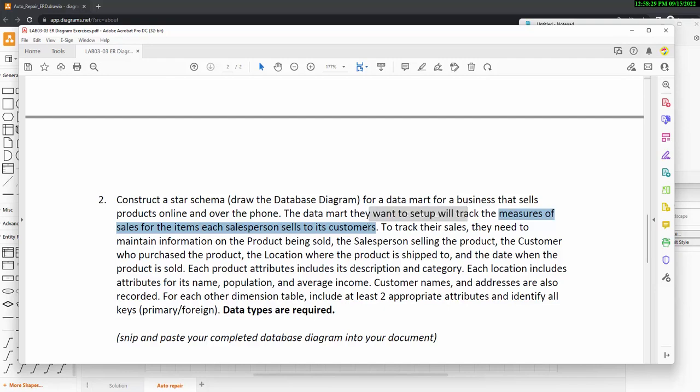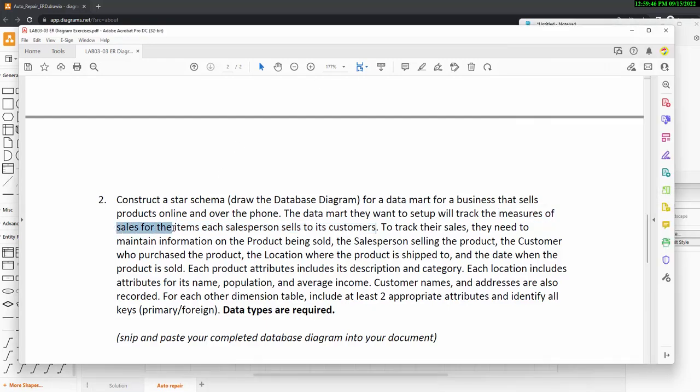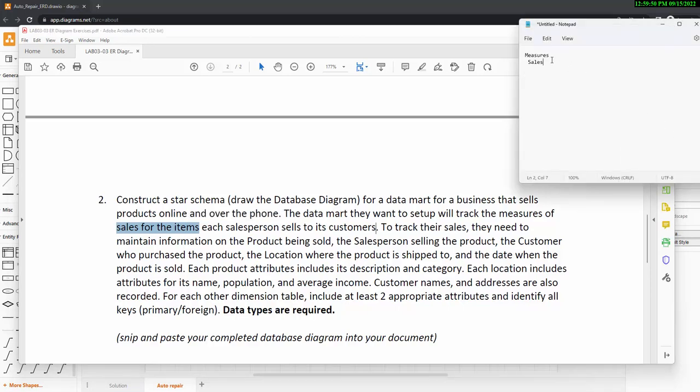So the problem is framed in such a way that it gives us hints to what measures we have. So one of the measures we are going to have is sales for the items. So I can indicate that one of the measures is going to be sales. The data type for sales would be money. I'm just making my notes on the side, so when I go to making the ER diagram, this will be helpful. If you find making your notes on a piece of paper or pen easier, you can do that too.